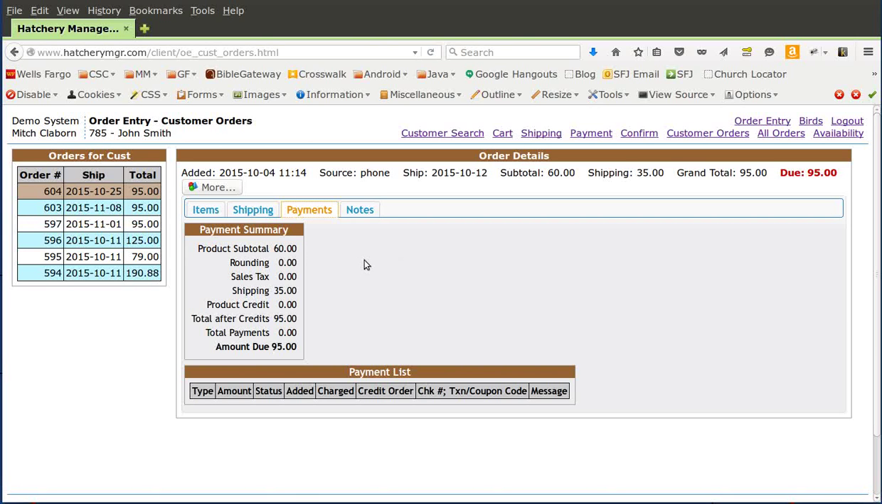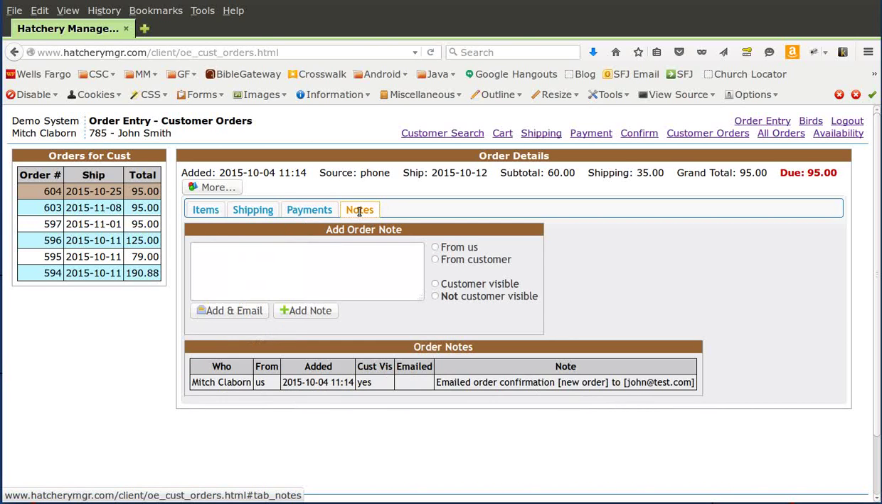On the Notes tab, we see notes about the order that help you keep track on what is going on with the order. When we place the order, there is a note for us that emailed an order confirmation to John Smith. You can see here that the note was customer visible and the date and time the note was created. This is how you can communicate with your customer using email about this specific order.